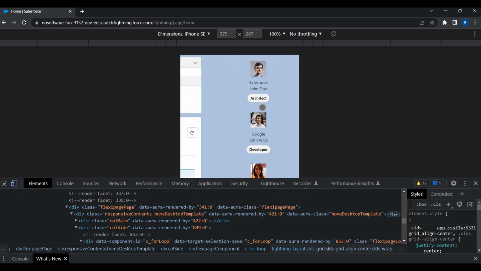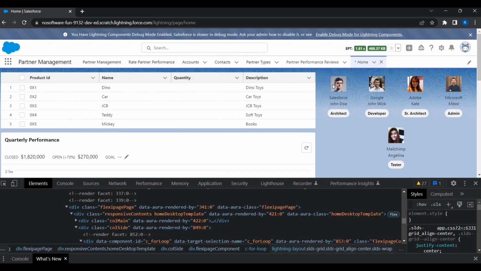When we were using our desktop, it was showing all the elements, right? 4 items or 4 user cards in one row. But now, as I said, it is responsive in nature by default. So based on the device's height and width, automatically it ensures that the page works seamlessly and is responsive across devices. So that's the great advantage of this Lightning layout.